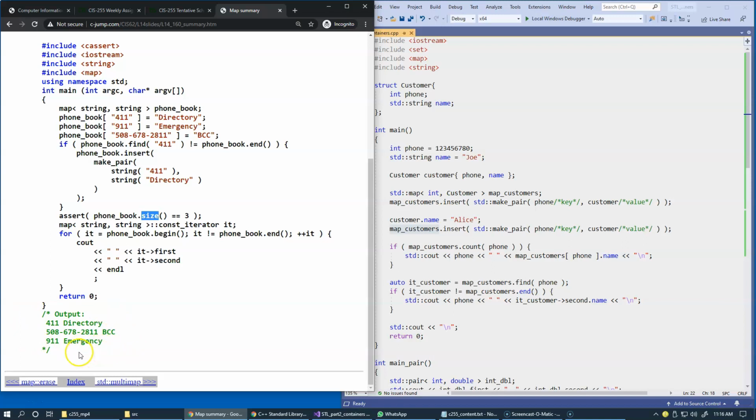You can see the output of this directory, and notice that these values, the phone numbers, were specified as strings. So of course they're sorted in alphabetical order. So 4, 5, and 9 are all sorted right here, you can see in the output.